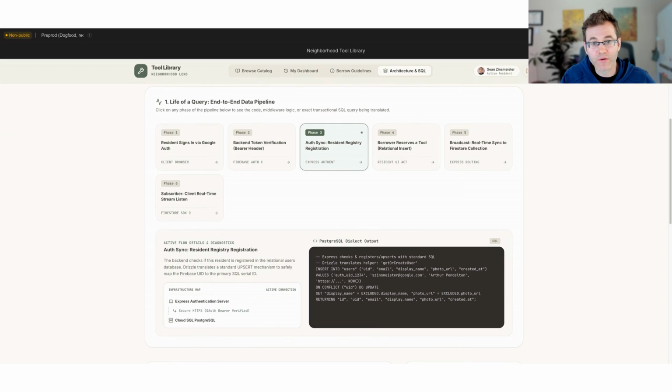Phase 3, we've got our resident registry. So once verified, a smart system, it's called Drizzle, checks the master spreadsheet. If it's a new neighbor, it automatically creates an official profile. And if they already exist, it instantly updates as well.